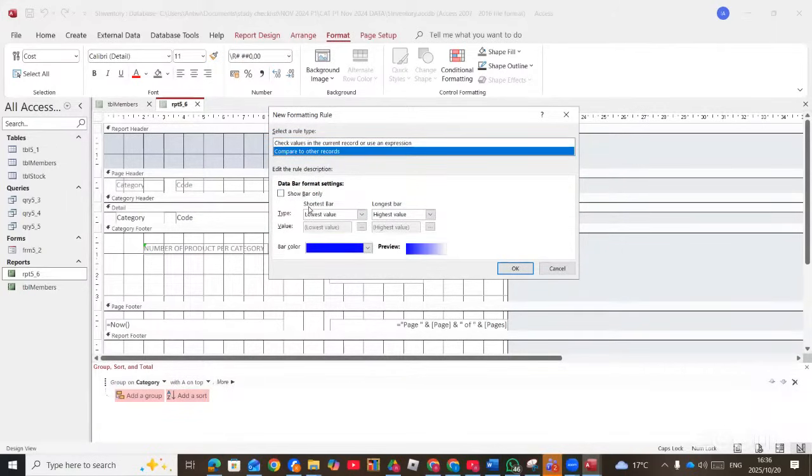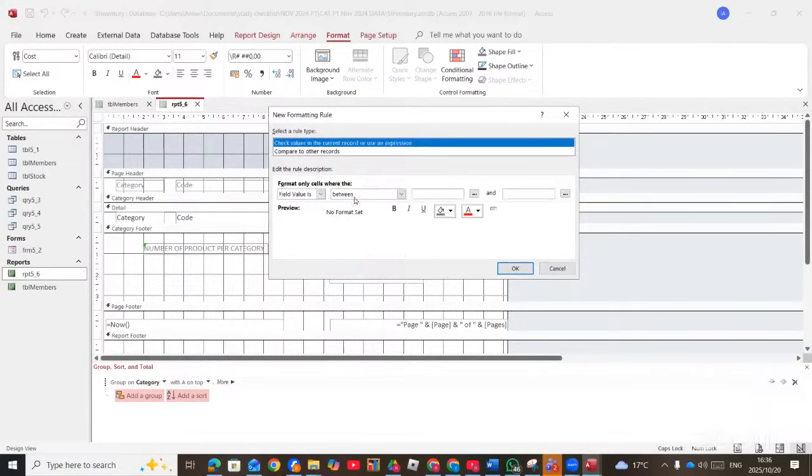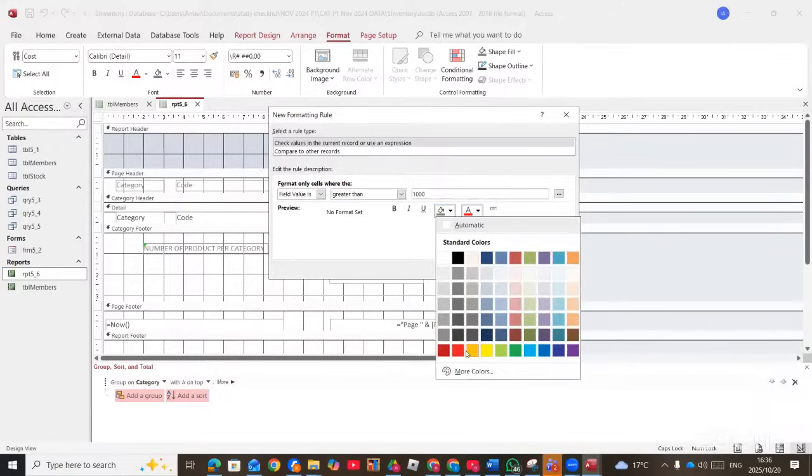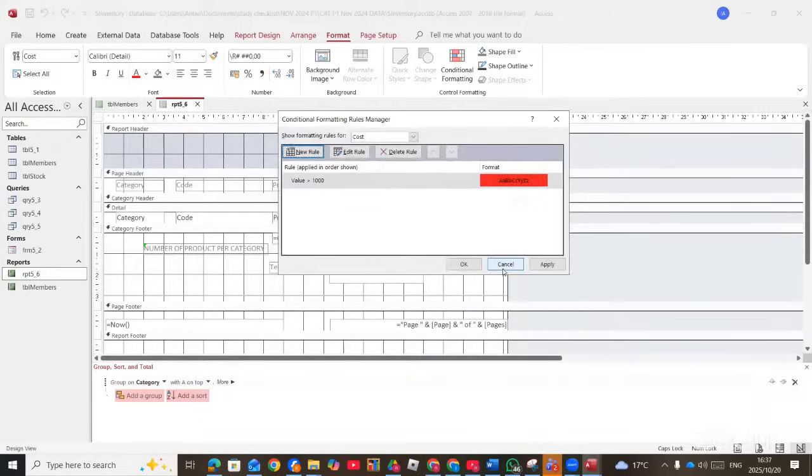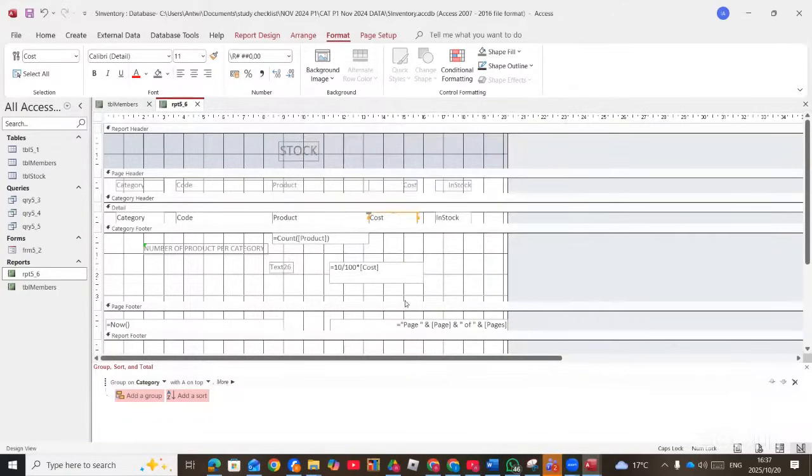That is where we have the data bar, we have the other comparison, longer to data one, and then we also have field value is greater than maybe 10 or maybe 100, and then you shade it with a color. So you can also apply conditional formatting on a field here.